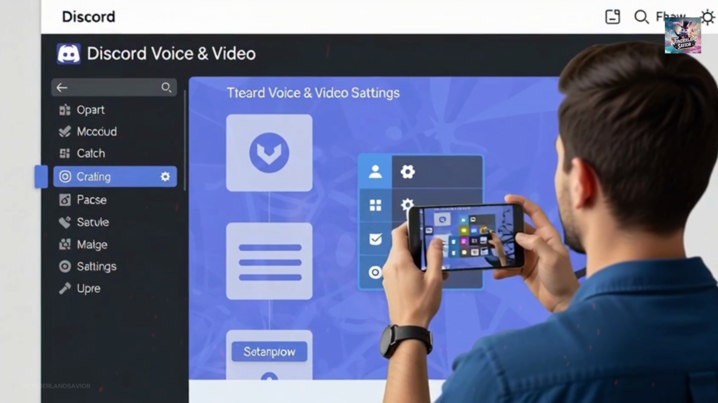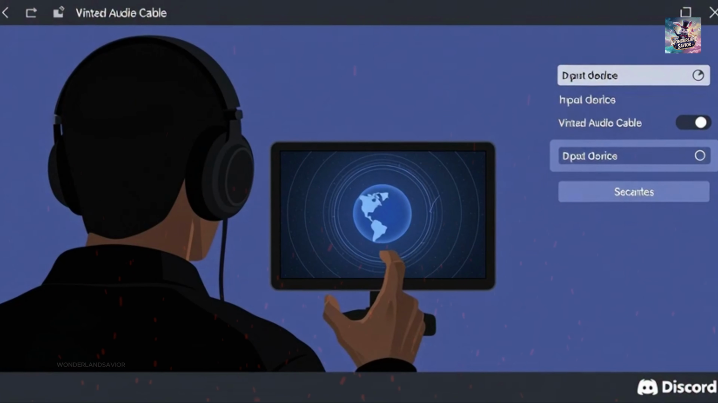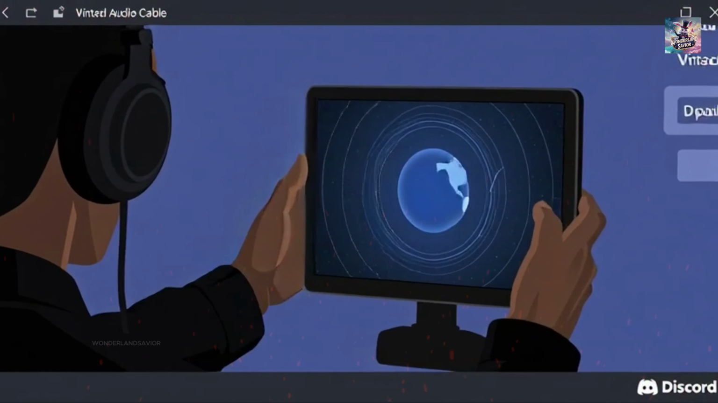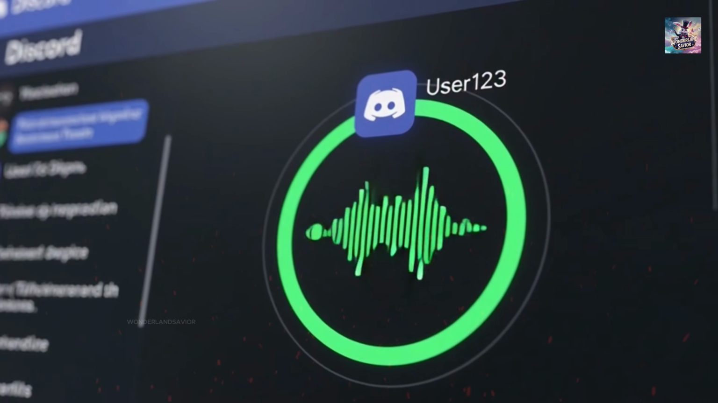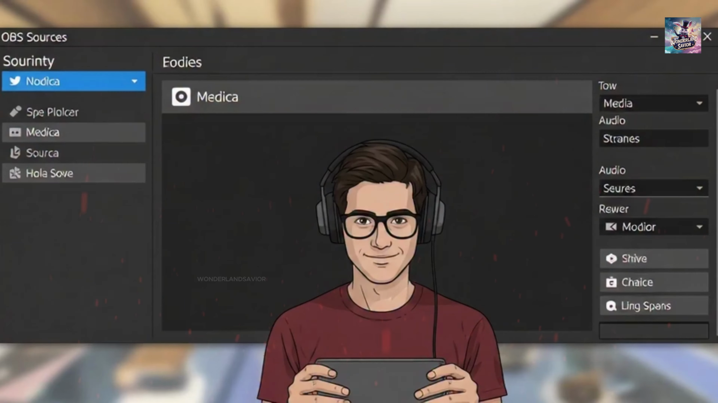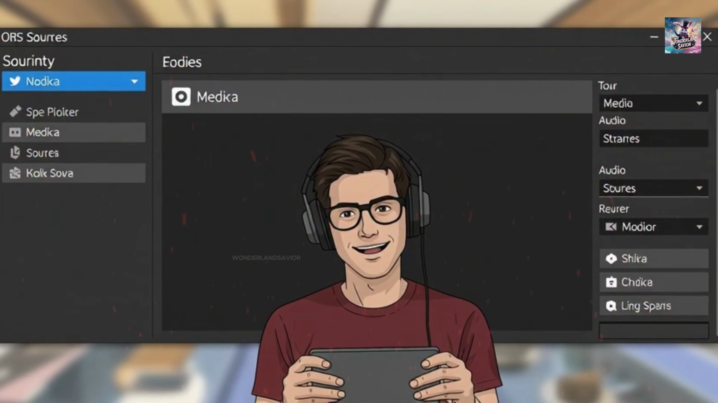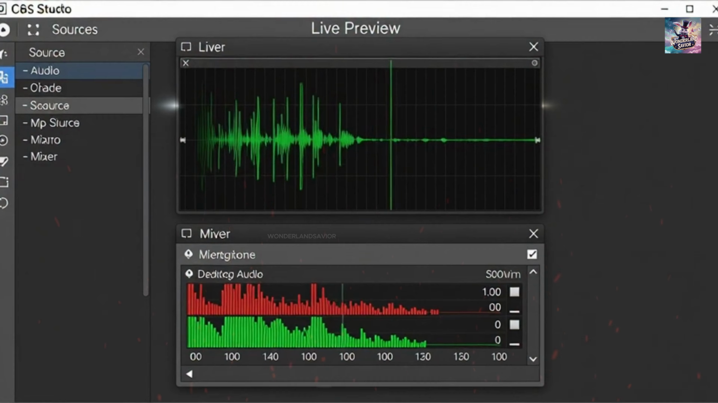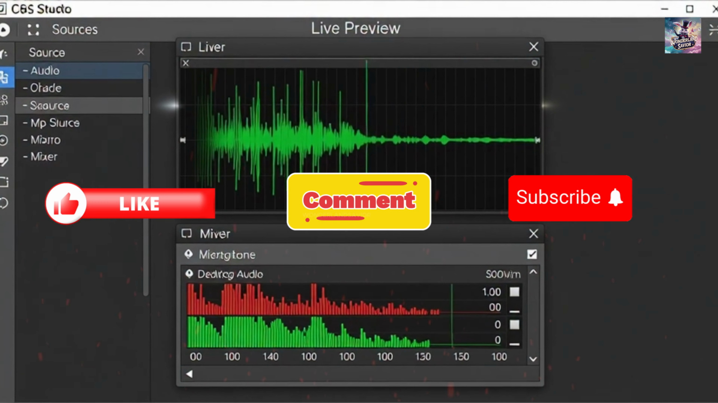Now return to Discord settings again. Select the same virtual cable as input device. You should now see audio activity in Discord. Test your microphone to confirm it is working. Now add an audio or media source in OBS. Make sure the sound is playing inside OBS.